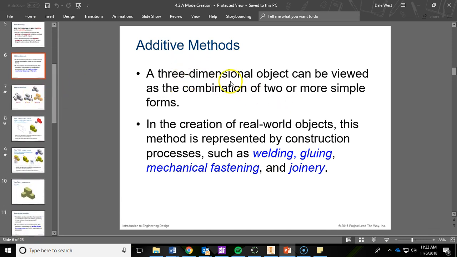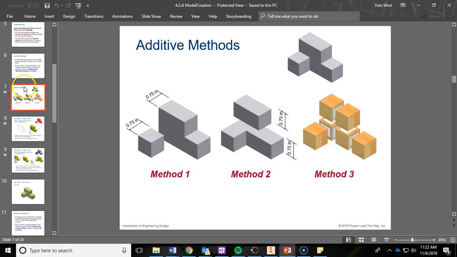And if you're having trouble visualizing that text, here are some pictures to explain it. So additive, you can see how this L shape is added to this cube to get our final product. Or this top rectangular shape is added to the lower L shape to get our final product. Or if we break it down into even cubes, you can add all of those together. There's 1, 2, 3, 4, 5, 6 to get our final product. So those are examples of additive modeling. You're adding parts together to create your final product.